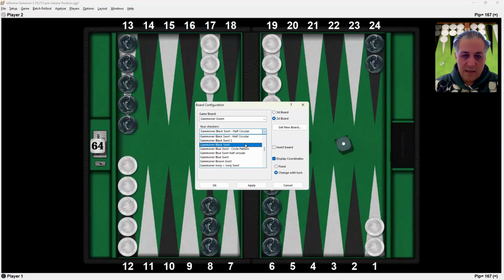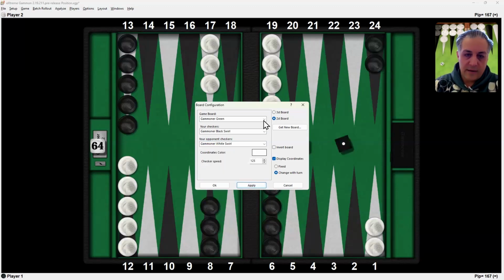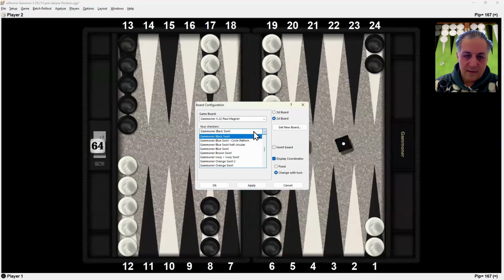So let's select like black swirl 2, and let's do the white swirl there. And one of the really nice ones is this one, the X22 Paul McGreal. And you see these on some of them. So let me show you this. It has the black swirl. Let me show you the second black swirl.